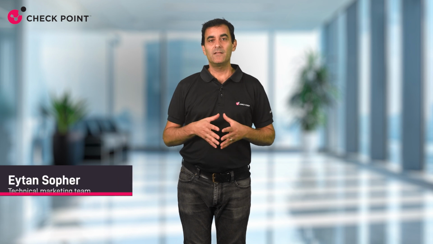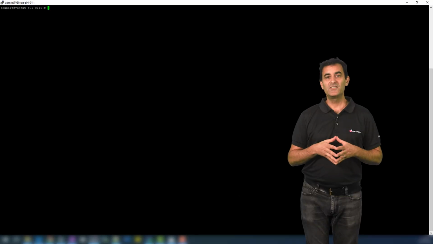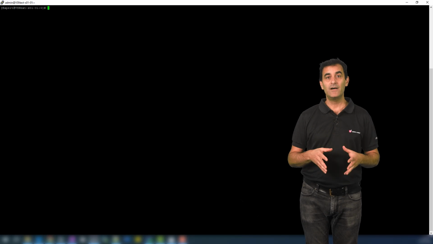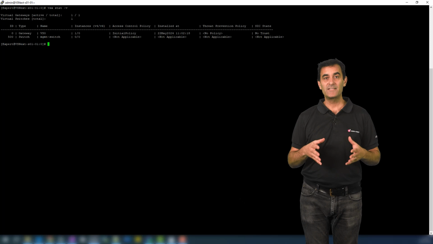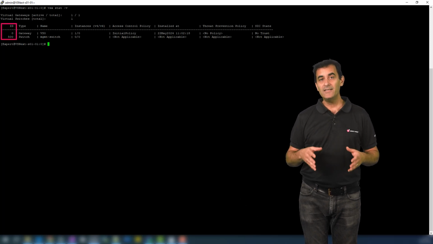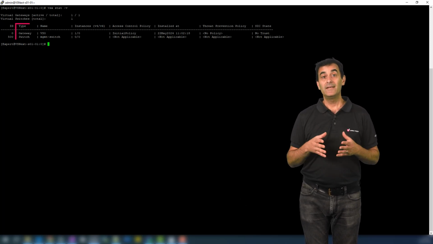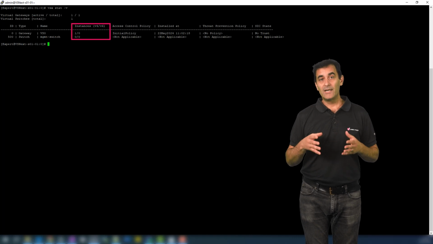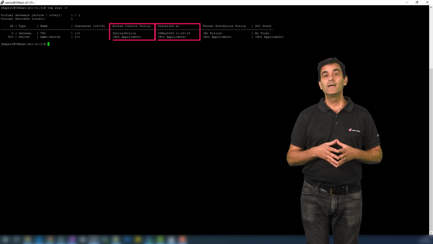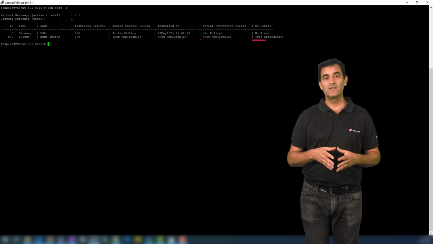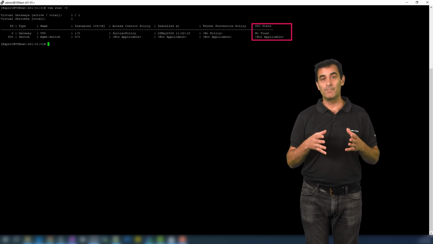Welcome back to Under the Hood VSNext, where we continue configuring the VSNext environment, only through CLI, command line interface, this time. We start with checking the status of our VSNext environment by typing vsx stat -v in expert mode. This table shows the ID of each system, its type, name, number of IPv4 or IPv6 instances, which policy is currently installed and when, threat prevention policy, and whether SIC communication was established with a management server.